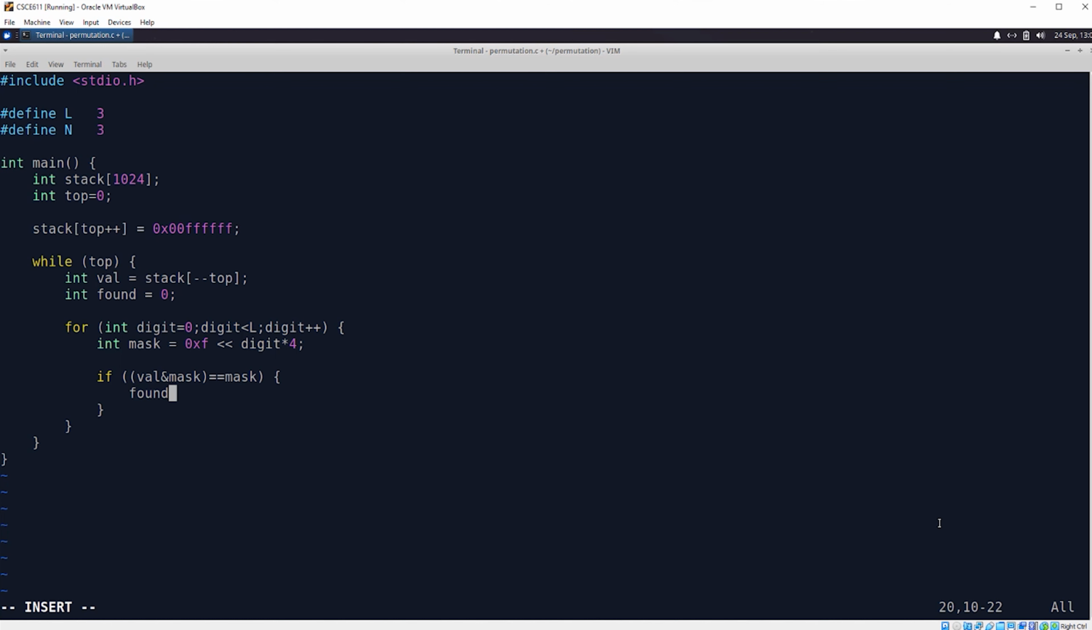If that's the case, then I can set found to 1, meaning that I've found an empty slot, and thus I can expand this permutation. And then I need another for loop that will run through all the possible values that I can put in that slot. So for i equals 0, i less than, in this case, n, because n is the number of values that I can choose from. I'm going to run through all of those, but I first need to check to see if that value's already been used. So I'll say if it is not the case that val ANDed with a 1 shifted to the left by 24 plus i.